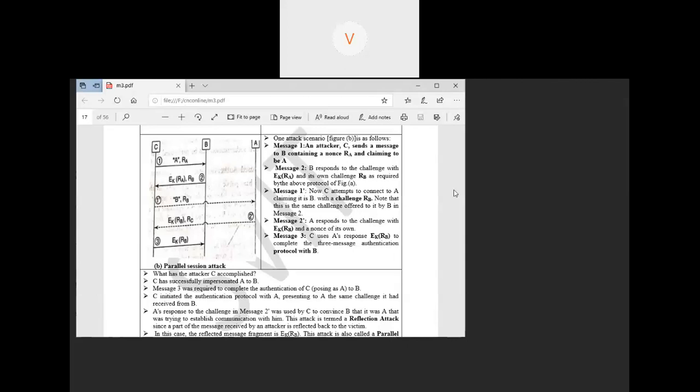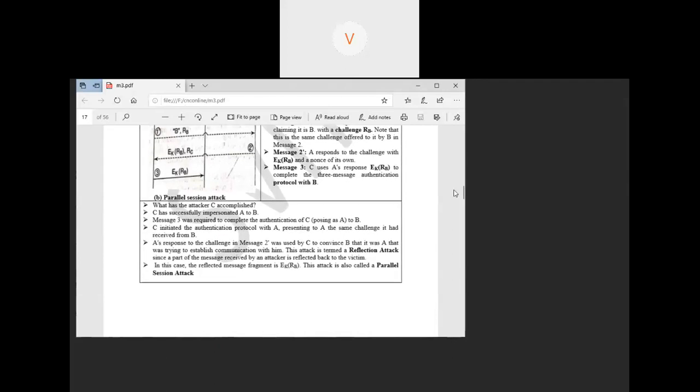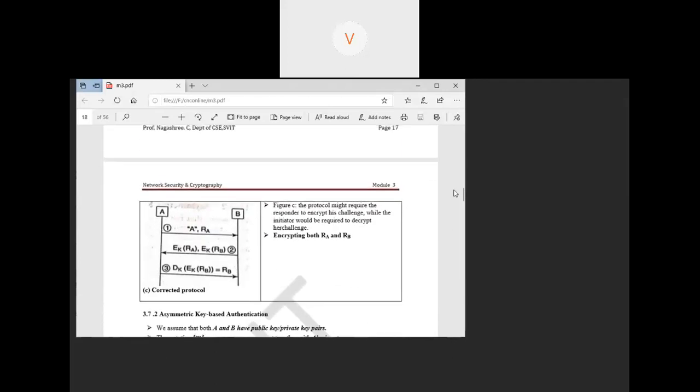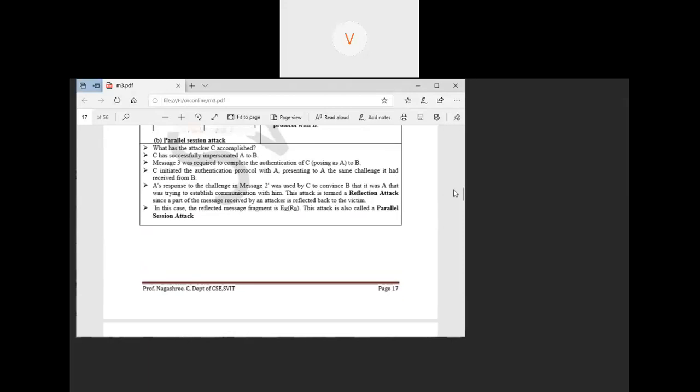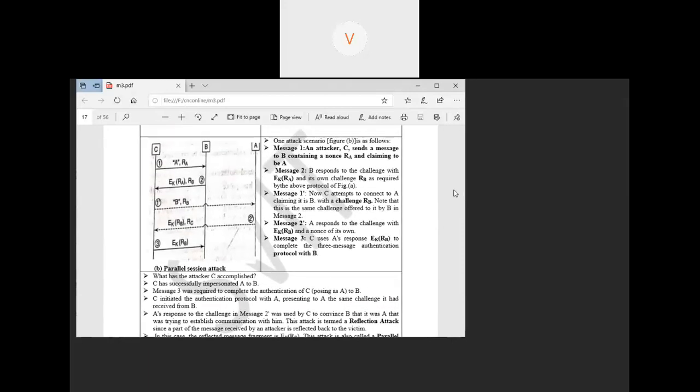This is also called a parallel session attack or hijack attack, because in the middle of a protocol, one entity, while communicating with one particular entity, opens another session. That means C communicates with B as well as starts communicating with A. That's why it is called a parallel session attack or hijack attack. So what is the solution for this? One solution is that whenever both the parties A and B are communicating, if A uses a nonce of odd numbers, B should use a nonce of even numbers.